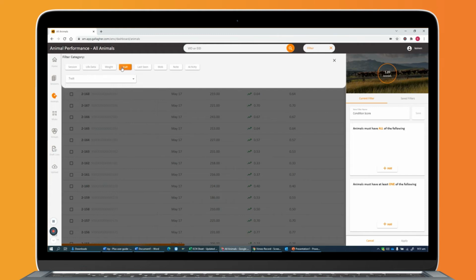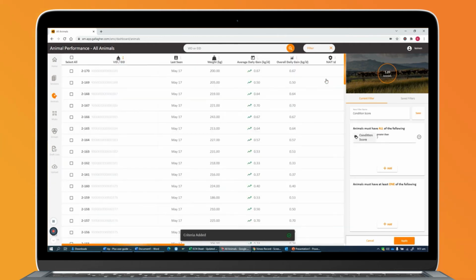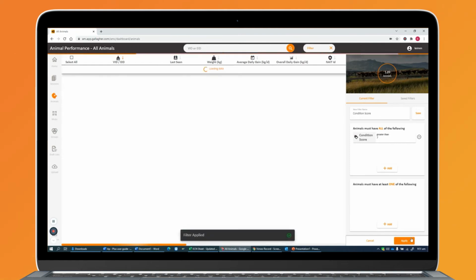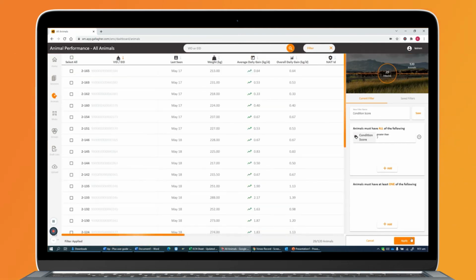So for this example, we're creating a condition score filter. So I'm going to ask for all animals that have a condition score greater than 7. I'm going to add that filter. Now that I've created the filter and added some data to it, in this box here, I could save it. I could also click apply, see what I get back, and decide if that was the right filter that I wanted to save. So yep, this has given me back 29 animals.